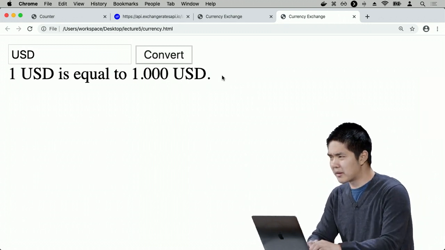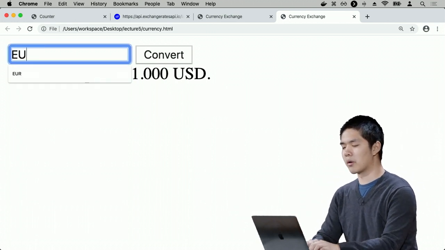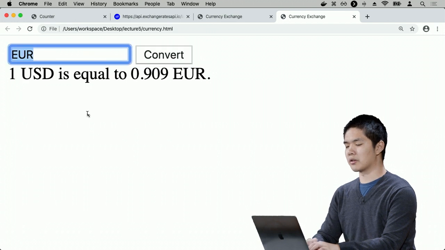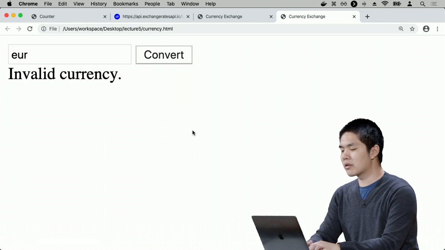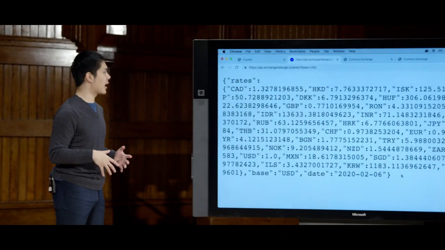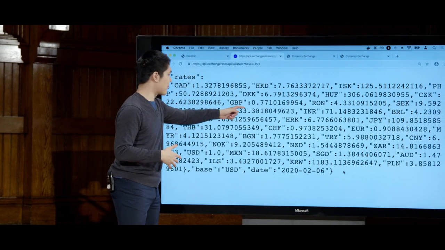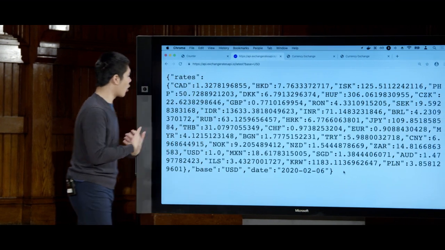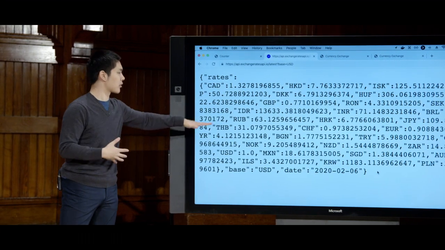Now, there are a couple of optimizations and improvements that we can make here. One is that I can search for euros right now with EUR, press convert. But if I search for euros in lowercase, for example, it turns out it thinks that's an invalid currency. The reason why is because if you look at the data that comes back to me from the exchange rates API, what you'll notice is that all of the currencies are in capital letters, which means the only keys that I'm allowed to access are those that have capital letters in them, because these are the only keys that this API makes available to me.